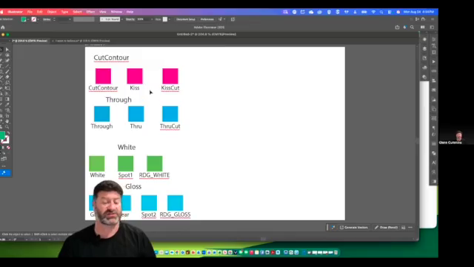Just so you guys know, most of my partners or my customers will use this first set: cut contour for my contour cut, through for my through cut, white for my white ink, and gloss for my gloss ink. Worth noting, my capitals count, my spelling counts. So how I have everything here is how I have to have it mapped in my RIP software.